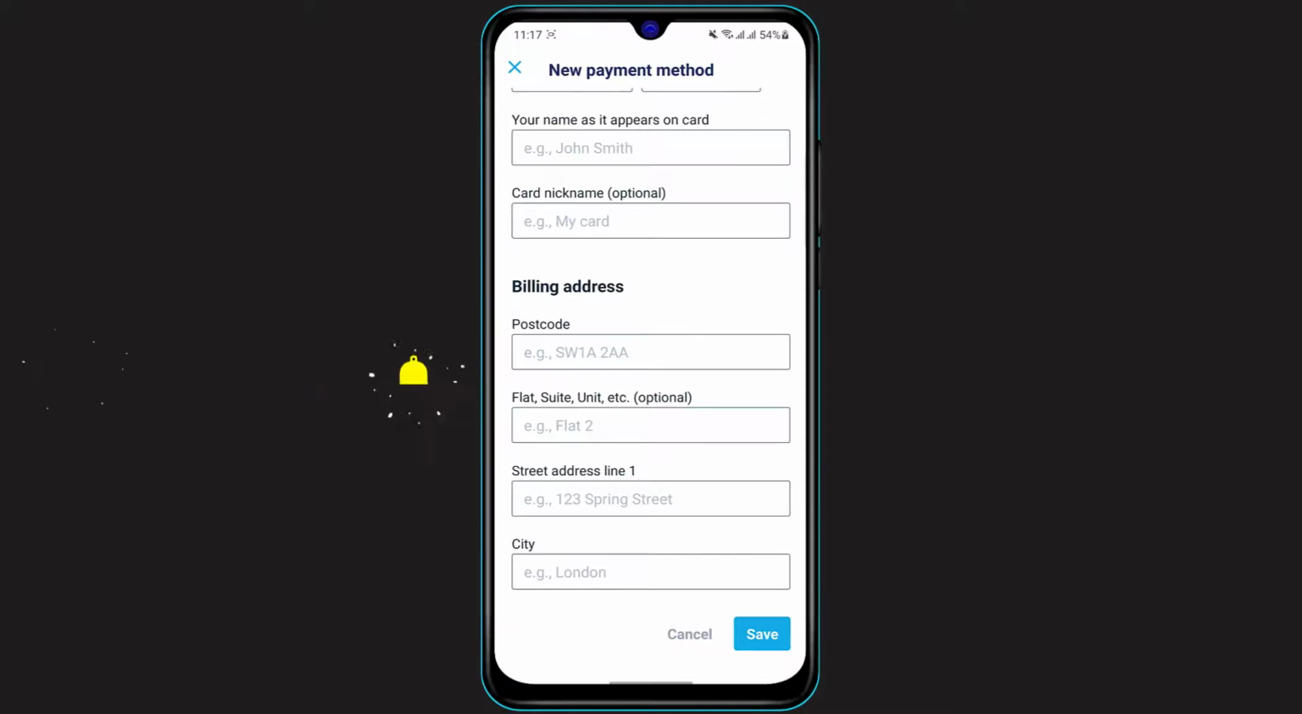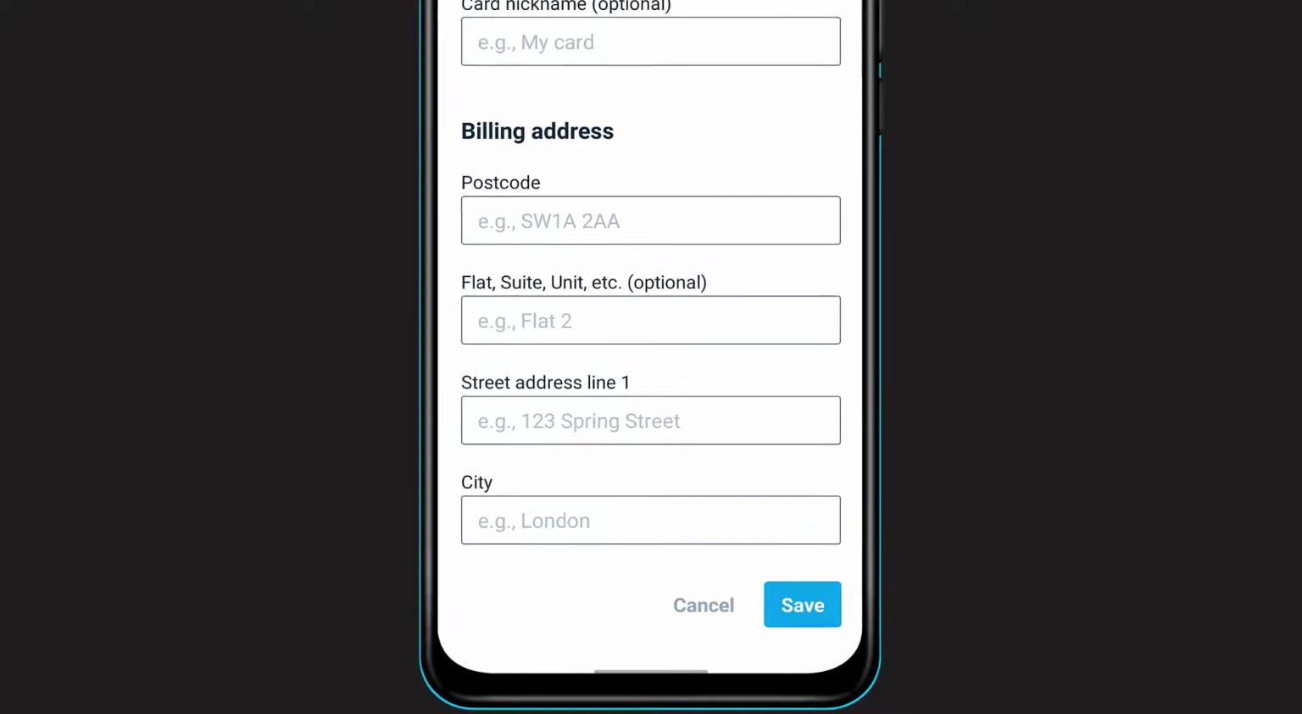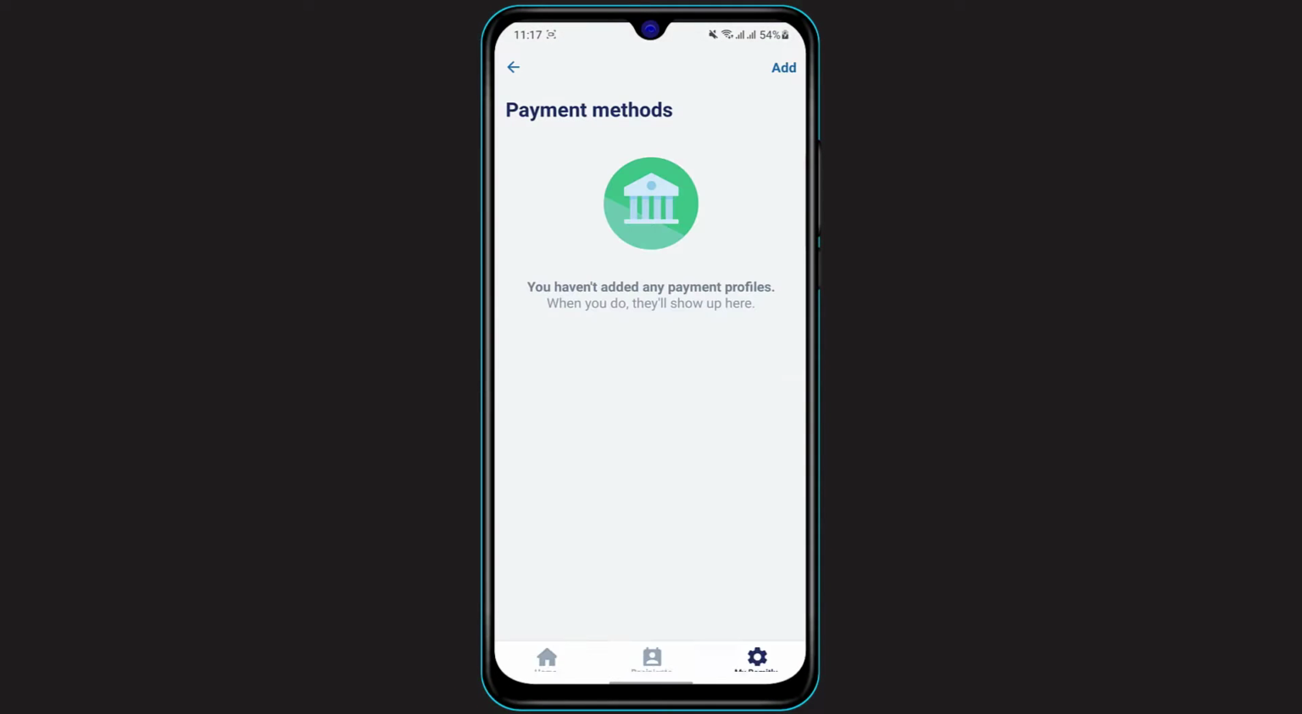Once you have added all the information correctly depending on your card and your information, at the bottom of the screen on the right hand side you can see a save icon. Once you click on save, your payment method will be successfully saved. And this is how you can add a payment method to your Remitly account. You can even add multiple payment methods.